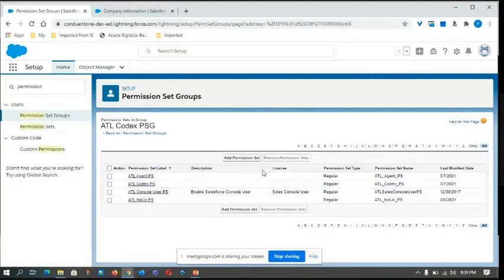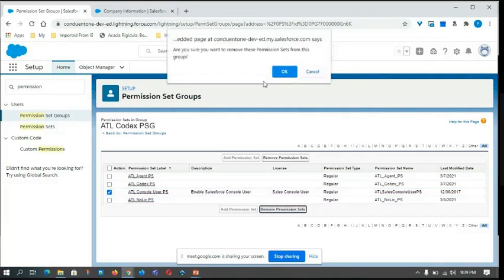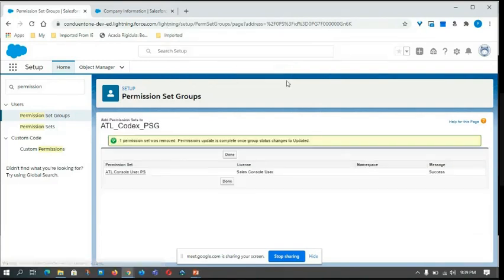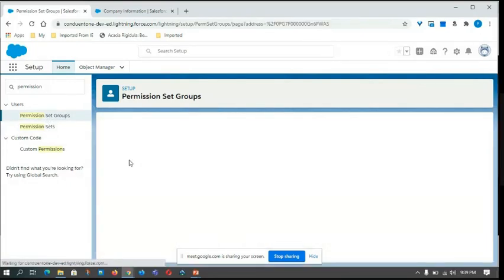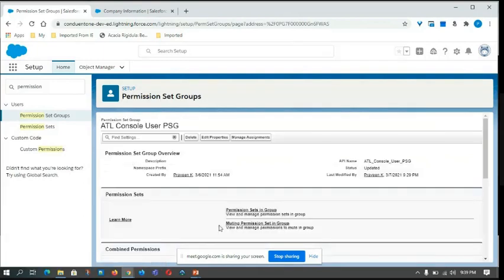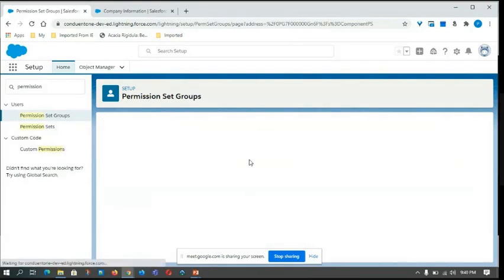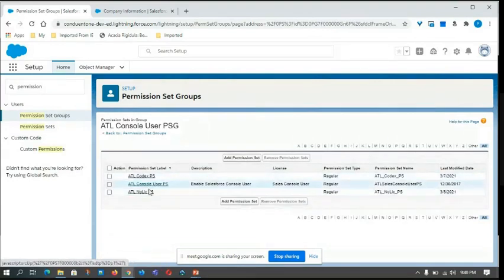So now you are able to see it. If you want to remove any one of these, I want to remove console user, remove permission set. Okay, done. Now let us go to permission set groups again and check what all information is updated or not. See, we have only 3. The fourth one is removed.